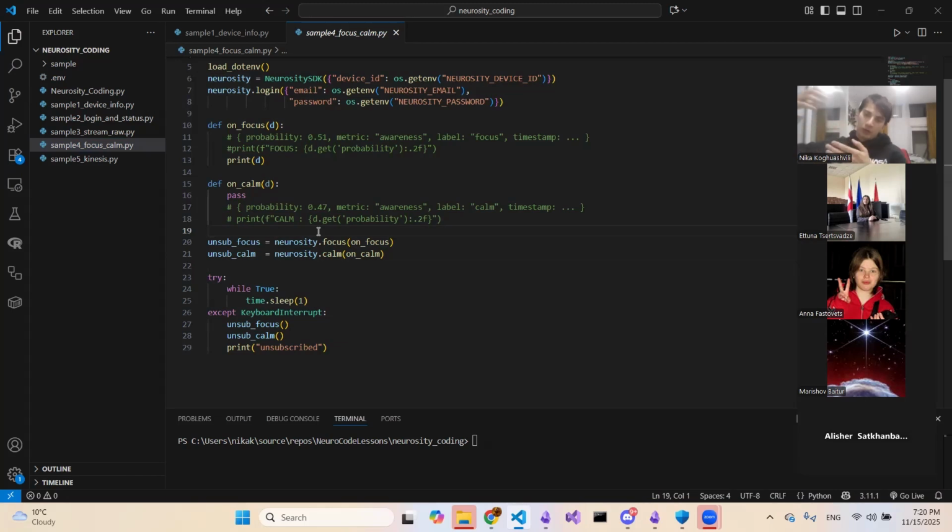Some metrics it throws out less frequently, some more frequently. If you subscribe to one of those events, then every time it's emitted, you will hear it. In our case, we are subscribing to focus and to calmness. Subscribing just means that this on-focus function will be called every time this device throws out a focus measurement, and here I just said, let's print it to the screen. On calmness, for now, I have it commented out, so I won't be doing anything. We also get this unsubscribing handle so that we can close this connection after we are done with it. If you remember from our previous Python lecture, sometimes we have to close the connections ourselves so that they don't remain open and drain battery or take up space.